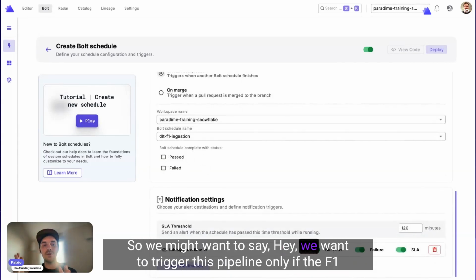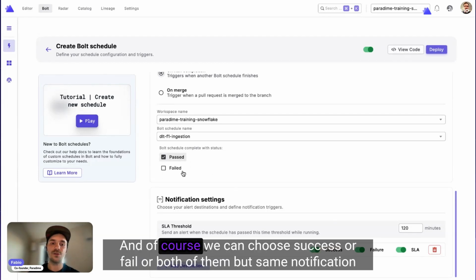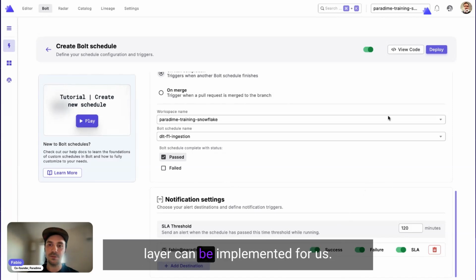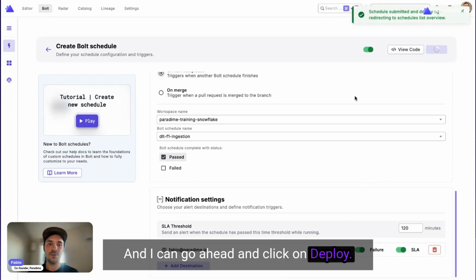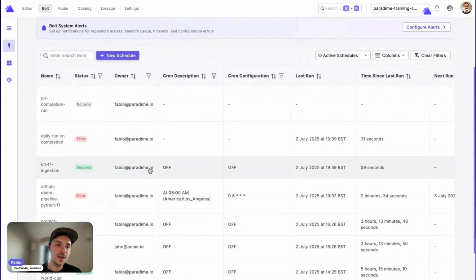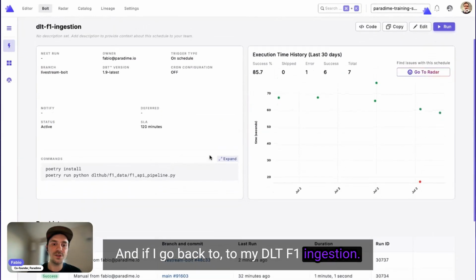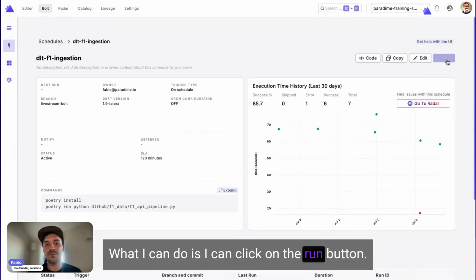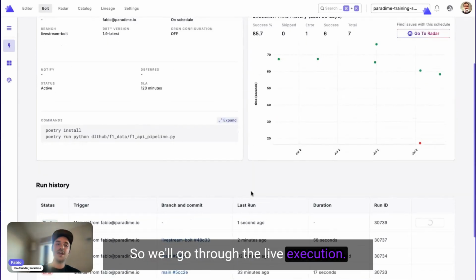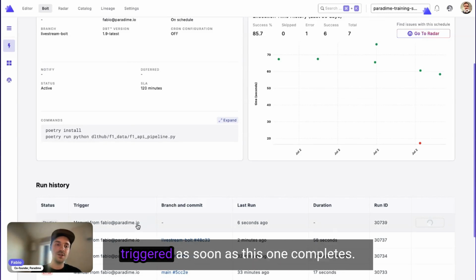So we might want to say, hey, we want to trigger this pipeline only if the F1 ingestion completed successfully. Of course, we can choose success or fail or both of them, and the same notification layer can be implemented for us. I can go ahead and click on deploy. And now we're just adding, again, another schedule here. And if I go back to my DLT F1 ingestion, what I can do is click on the run button. So we'll go through the live execution.